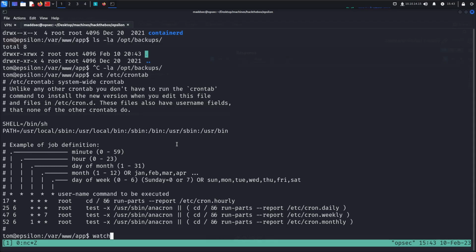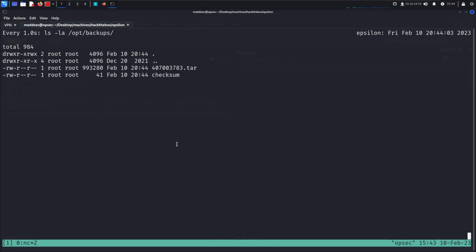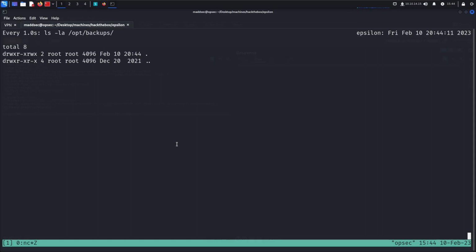I'm going to be using watch -n 1, that is every 1 second do something, such as ls -la opt backups. So we'll see if this changes every second on the way. So there you go. So I see a tar file and a checksum, and then it disappears. That is really weird. I don't know what's going on.